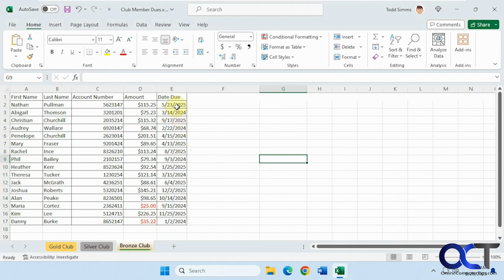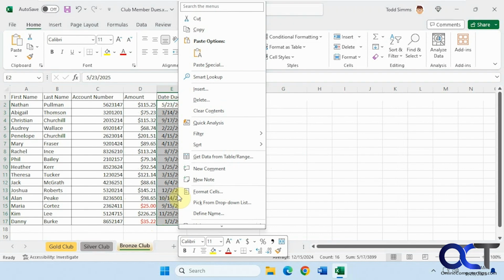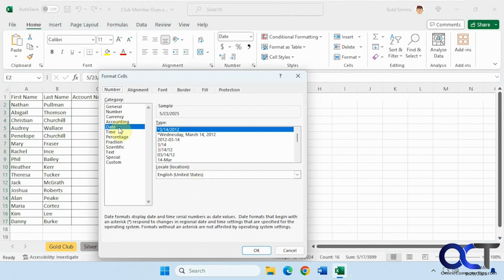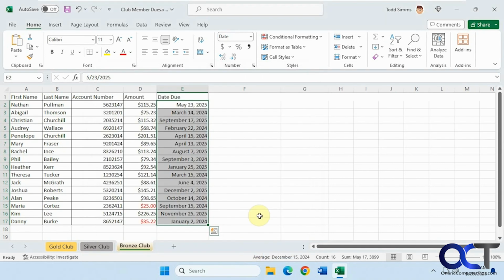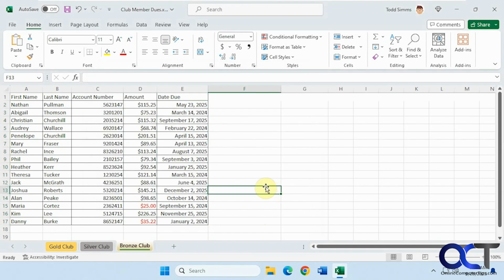And then of course you could do the same for your date. If you don't like this format, you could right-click, Format Cells. You already knew it was a date format, so you could change it to one of these other formats if you like. Let's say you wanted the actual month in there, you could do that. And now it displays like that.